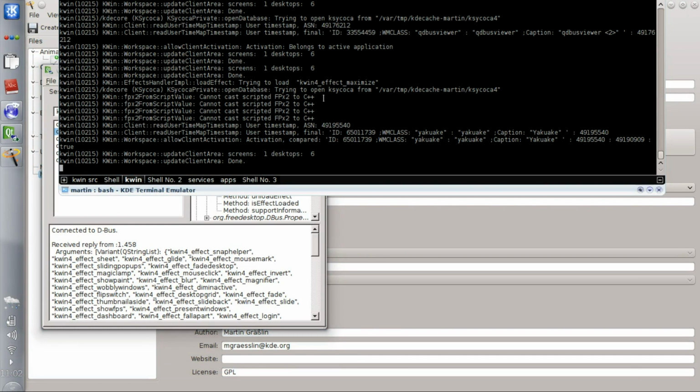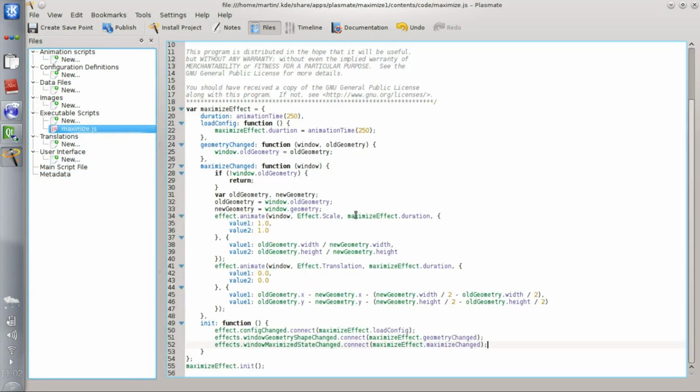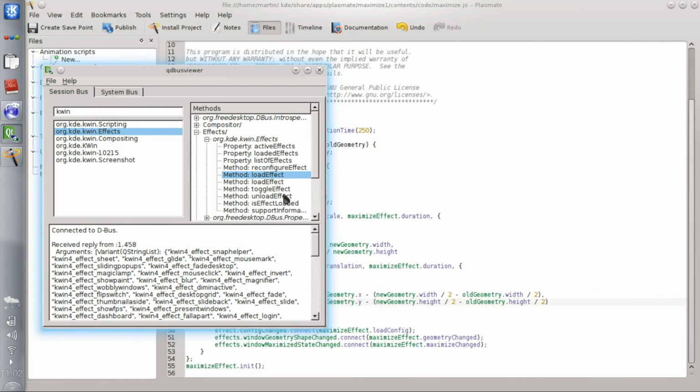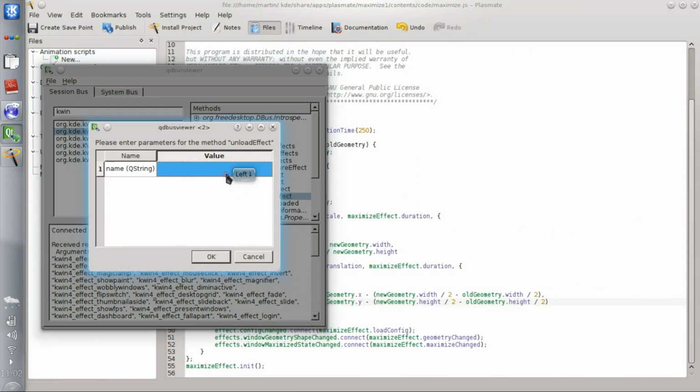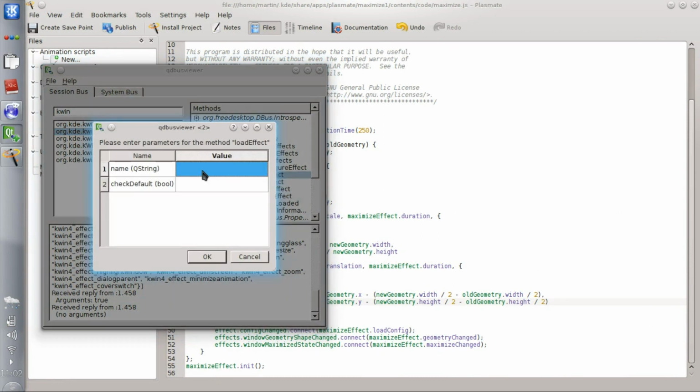And so we go back to our JavaScript file, and yeah, there it is in the translate. That still set value 1. So we reinstall the whole thing and just unload the effect. And load it again. And there we go. Now it's correct.